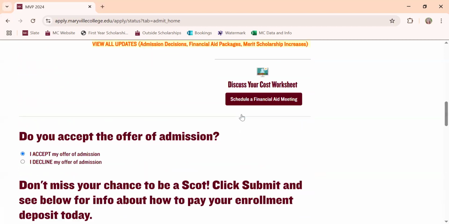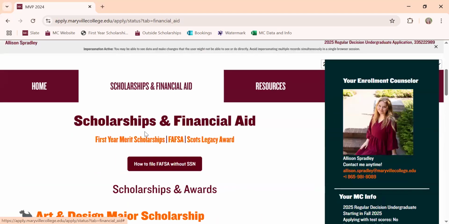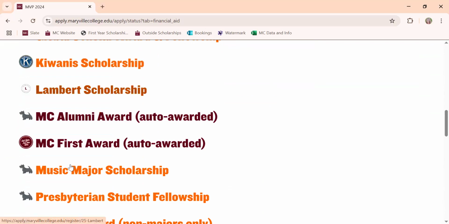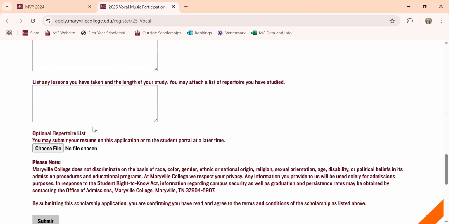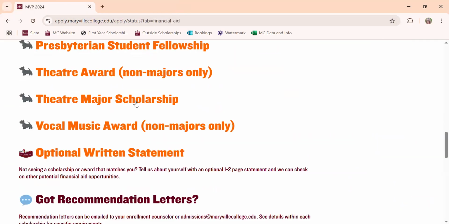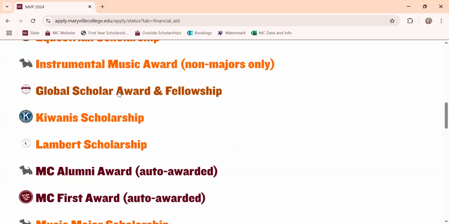And then if you navigate back up to the top, in our scholarships tab, we have our specific competitive scholarships offered here. All of them have links for you to click on to then fill out the application with all of your information, uploading resumes, uploading letters of recommendation, uploading personal statements, whatever the scholarship asks for.